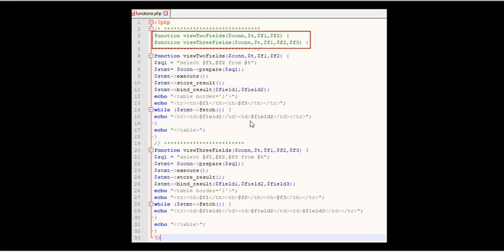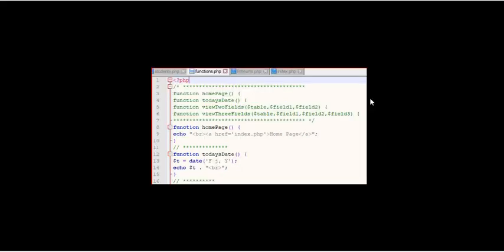And I add a view two fields up on the top for my comment, just so I'm keeping track in order that I can see that I have view two fields, view three fields. So I've got that all set.